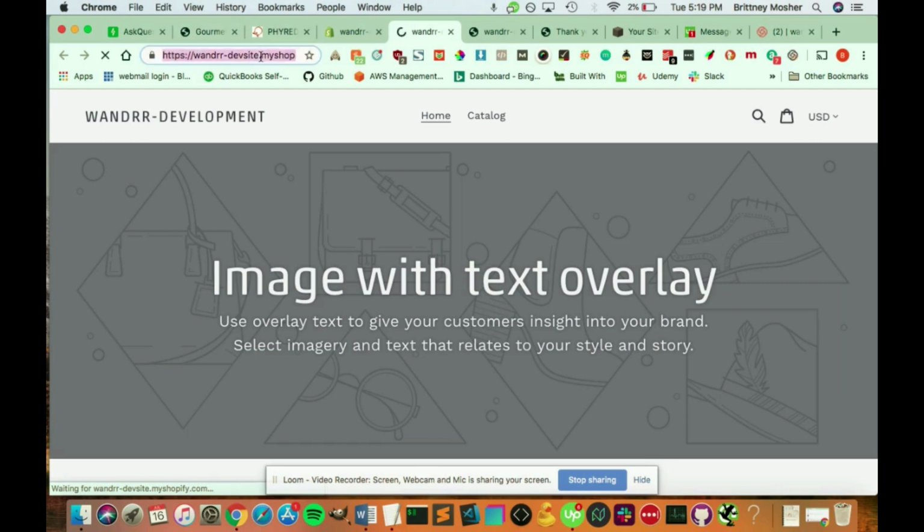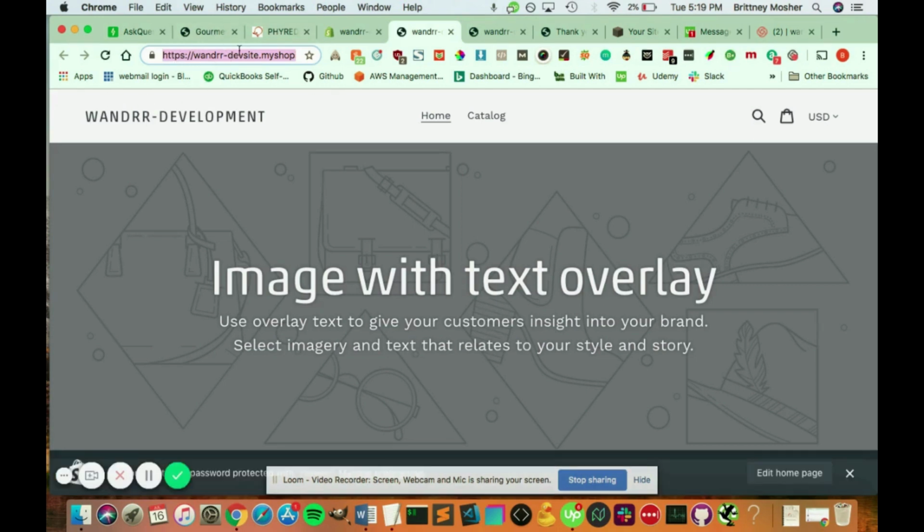The one way around this is if you use your own custom domain. So if you buy a domain on GoDaddy or etc., you can add your own custom domain. So I could get wanderdevelopment.com, and I could put this in there as a custom domain, and then it would say wanderdevelopment.com instead of wandererdevsite.myshopify.com. Hope that answers your question, and I hope you have a great day.